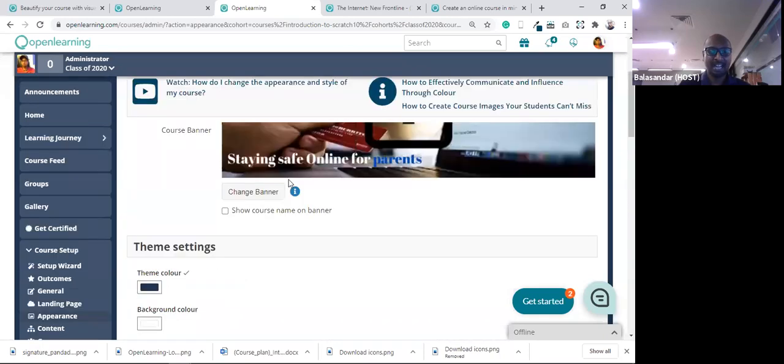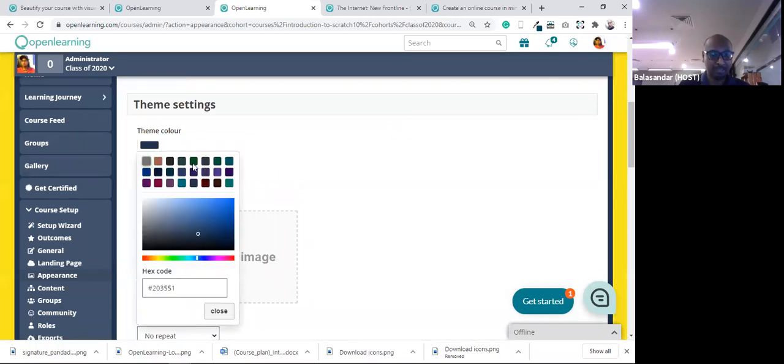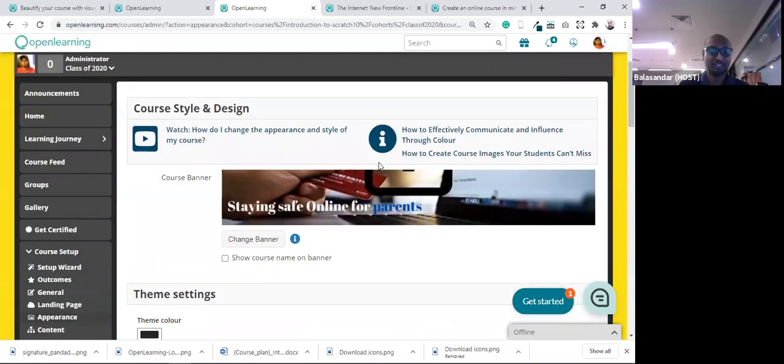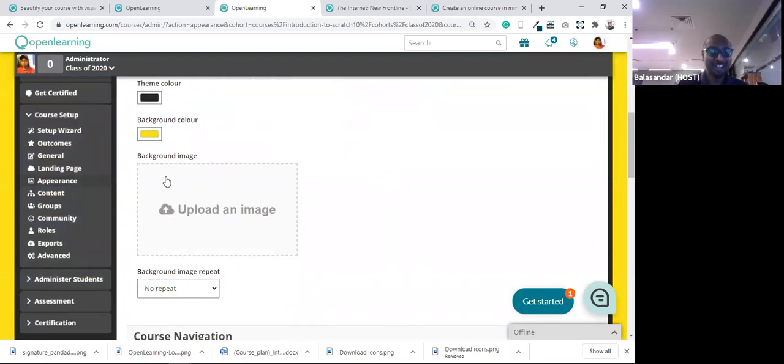After that, you can also choose the background color if you want to, like a picture. All right, I'm going to choose black. See how it looks. Yeah, it's not really looking nice. You can also upload a background image.